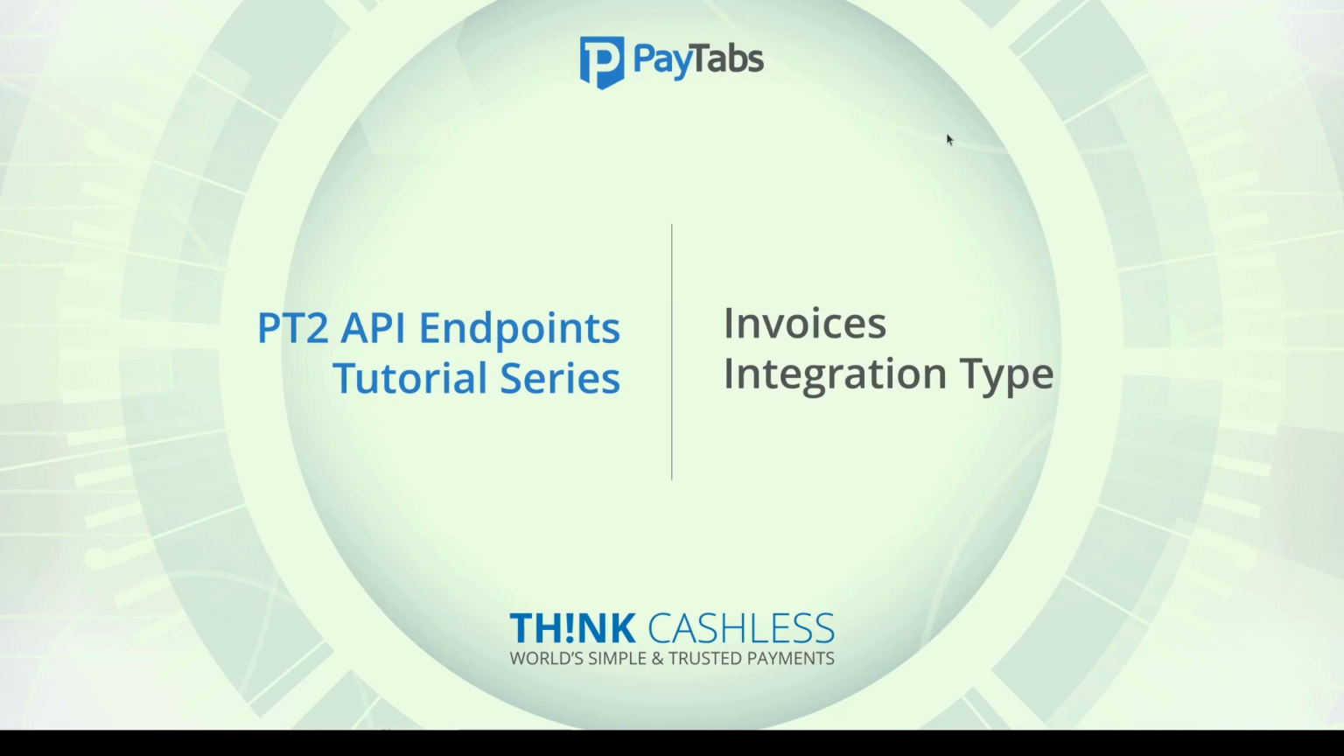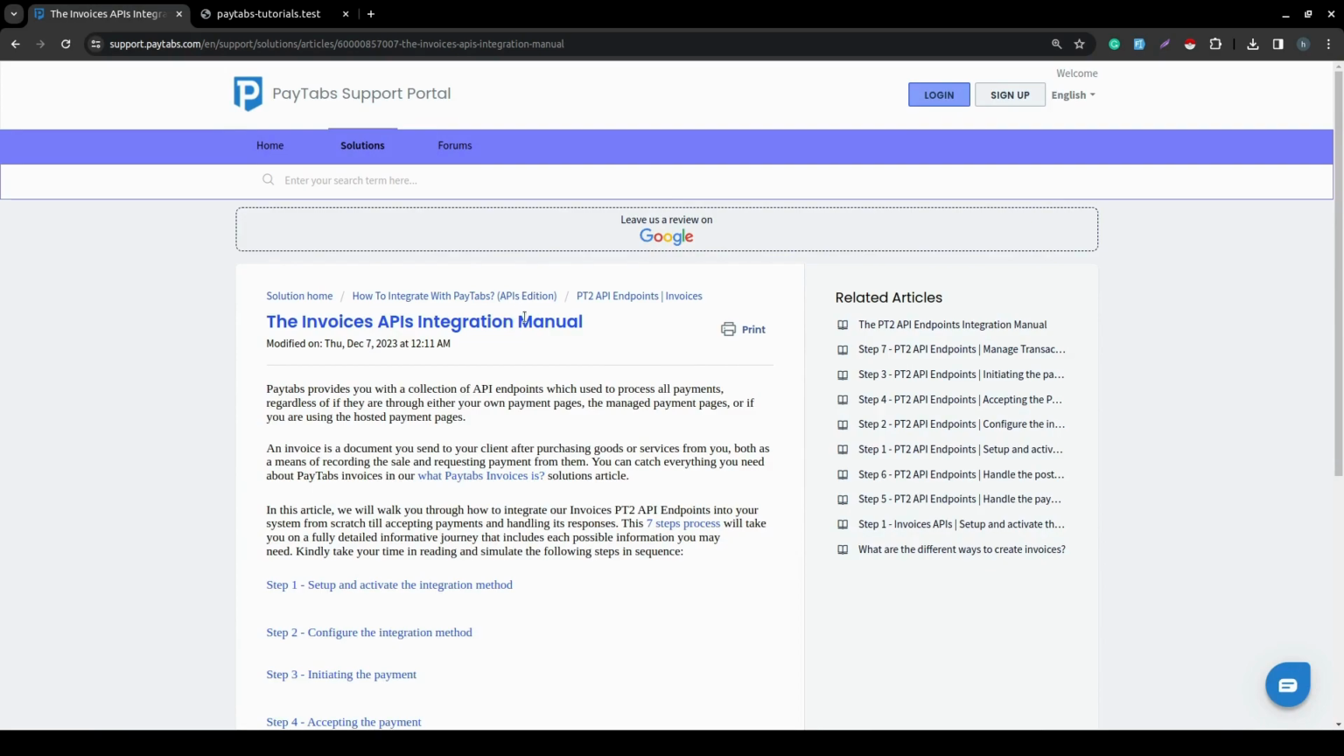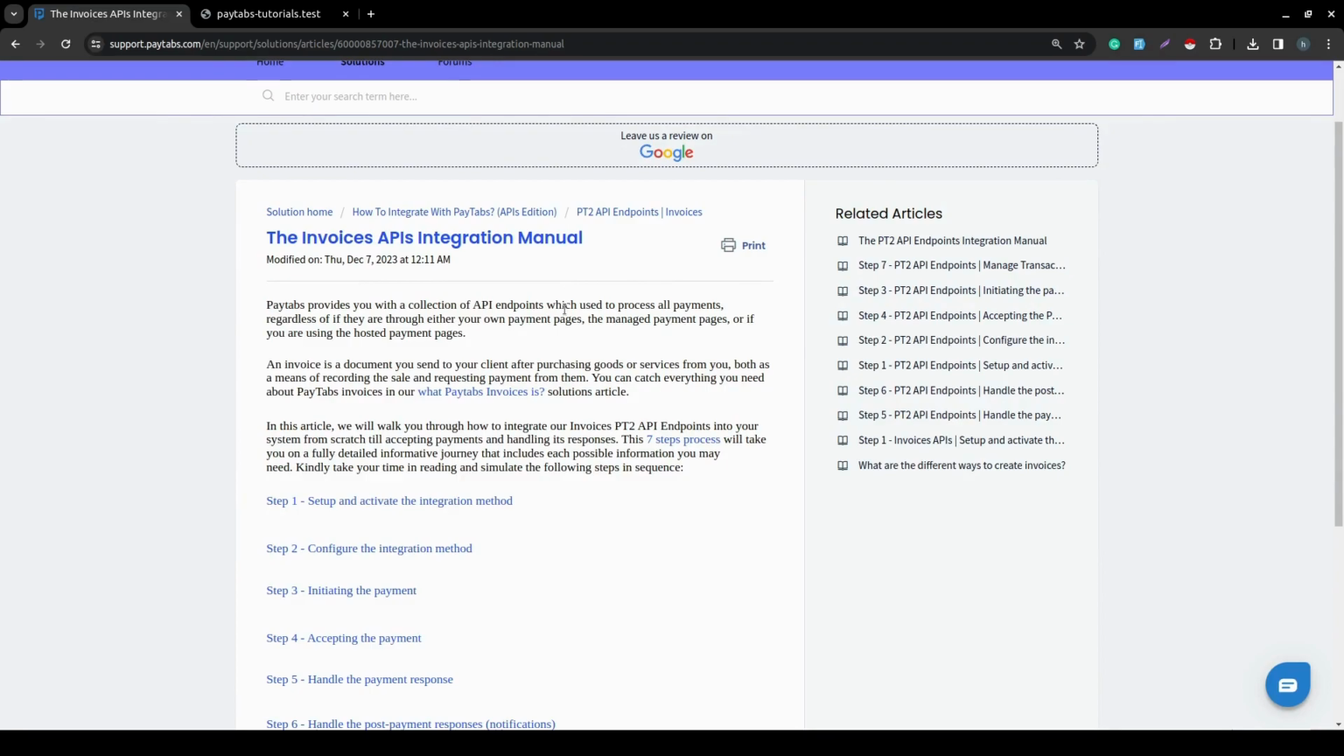The first thing you should know is that you can find the full documentation for this part inside the PayTaps support portal under the article called the Invoices APIs Integration Manual. Now, let's start by learning what an invoice is. As clarified in this section, an invoice is a document that you send to your client after purchasing goods or services from your side, and this document represents both a means of recording the sale and also requesting payment from your client.